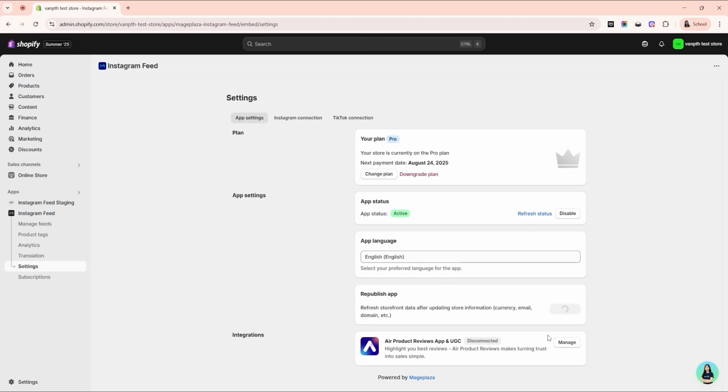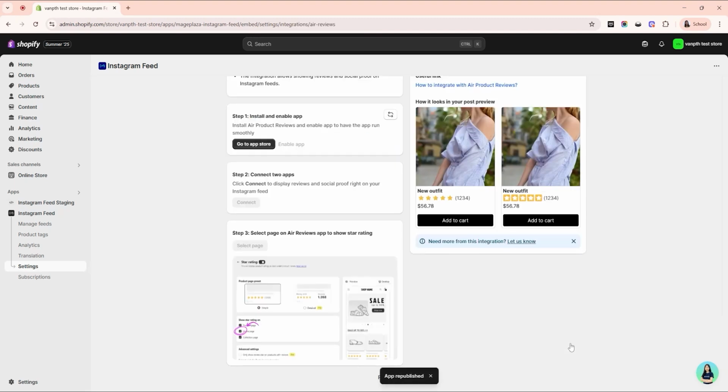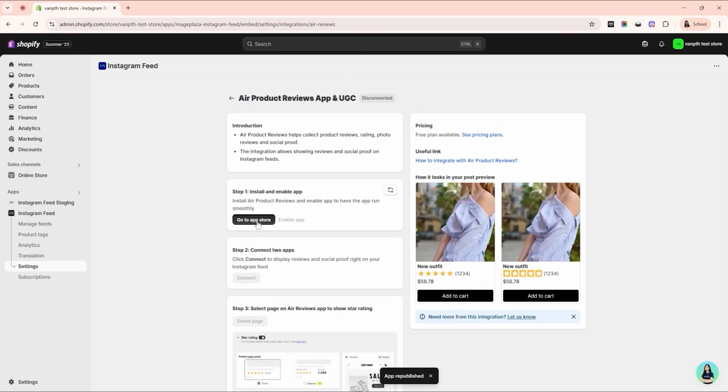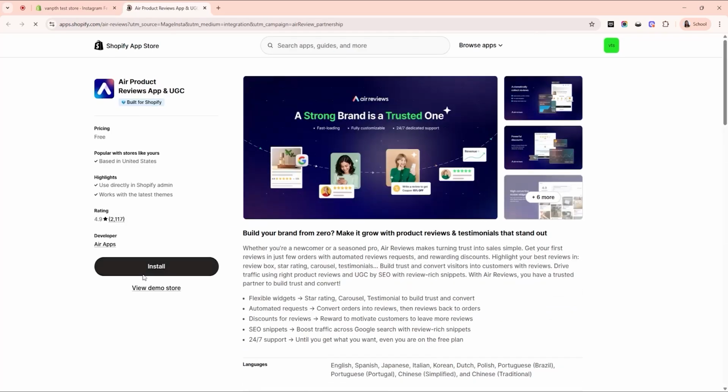Let's set up the Air Product Reviews integration to display star ratings on your tagged products. Click Manage under Integrations. You'll see a 3-step process to connect these powerful apps. Step 1. Click Go to App Store to install the Air Product Reviews app.